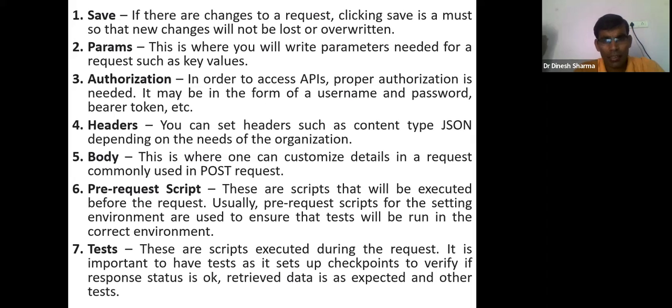Headers. You can set headers such as the content type JSON, depending on the need of the organization. Now, what is the use of the header section? The header section is very important. What kind of code do we want to see in the header section? We have multiple options, like JSON type and text type. In which form do we want to see our content? We can see our content in JSON format or in text format. It is up to you, so we can easily set it. How we will set it, we will see.